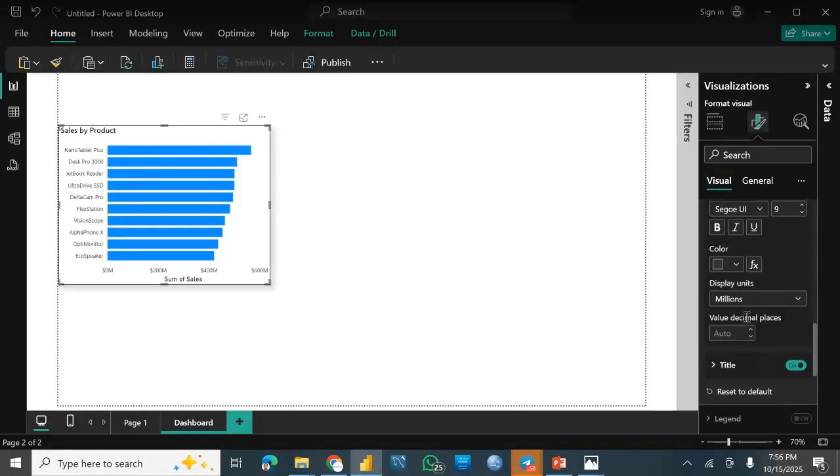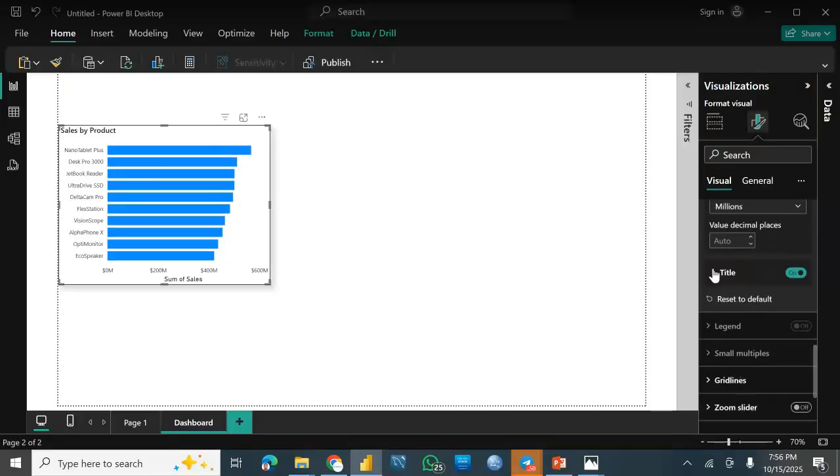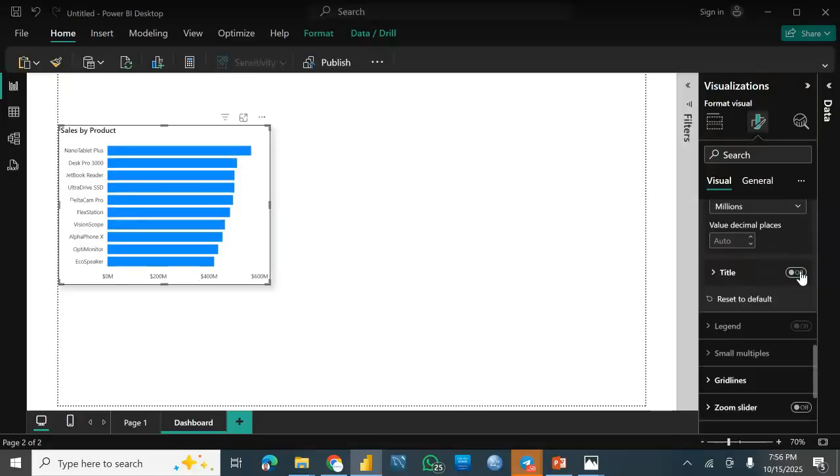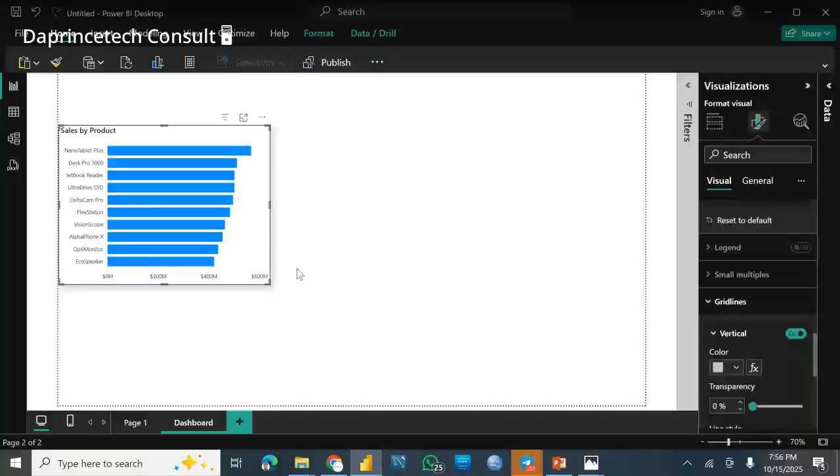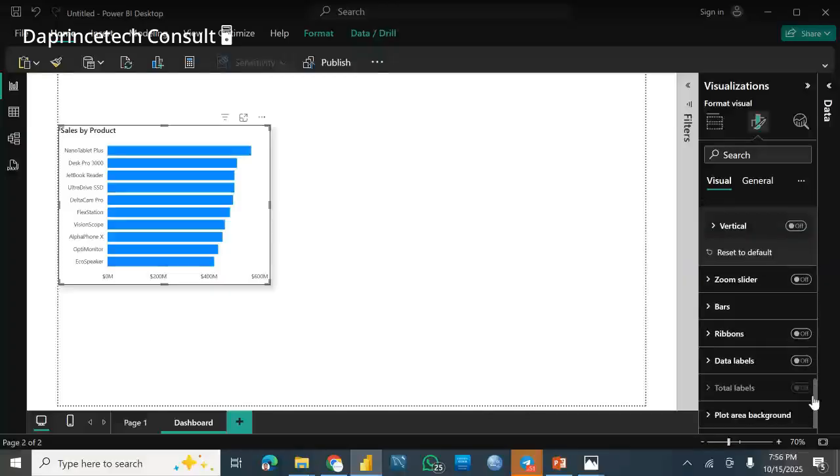Do I want decimal places? I don't want them, so I will leave it that way. Then same thing, your title. I don't need a title there, just check it off. You can see we are getting there. The grid lines, I don't want them. The green lines are those thin lines in between. I don't want them, so you remove them. I want my chart to be so clean.